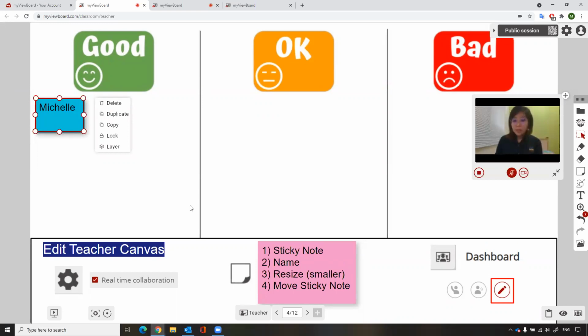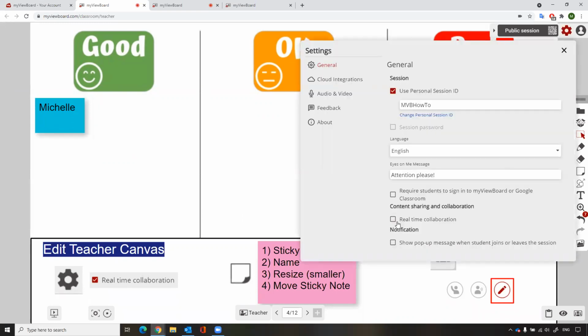And for this activity, in order to allow students to edit the teacher canvas, the first thing that you're going to want to do is go into the settings and turn on real-time collaboration. So it's over here for settings. And then there's an option right here to turn on real-time collaboration. You're going to want to click on that.